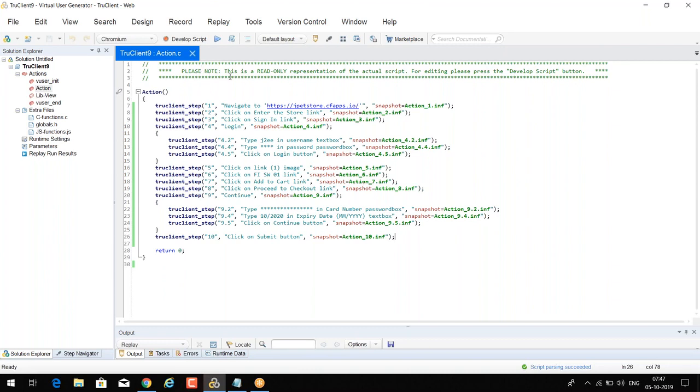You can see it is written here: Please note, this is a read-only representation of the actual script. For editing, please press the develop script button. So this is the vision mode, or we can say the load mode. You can just replay. You cannot edit, enhance, or modify, and you cannot write a piece of code like in web protocols.